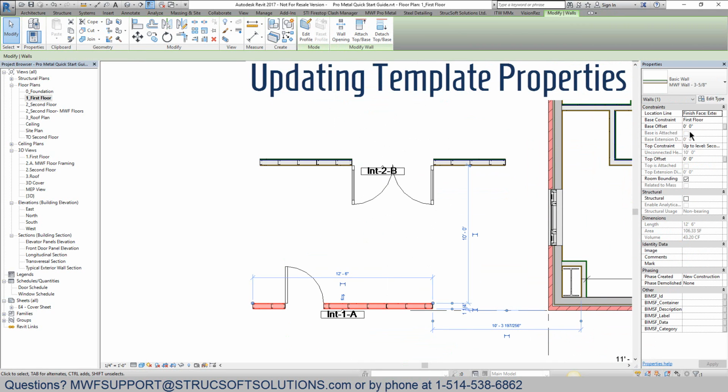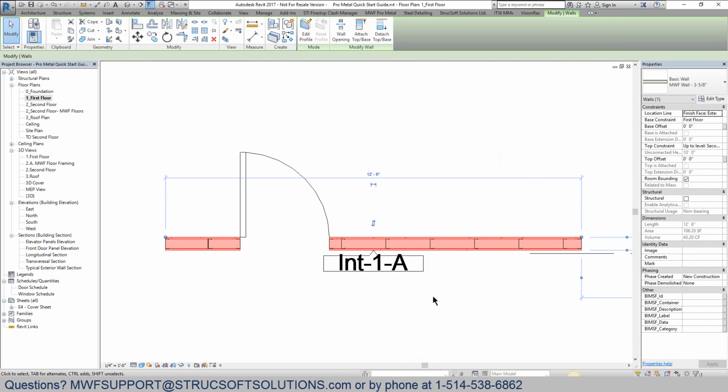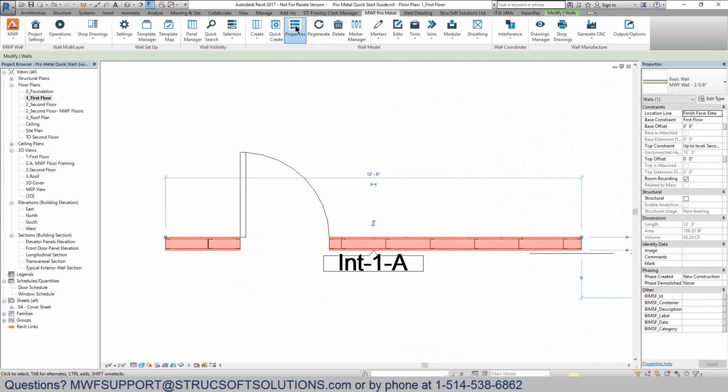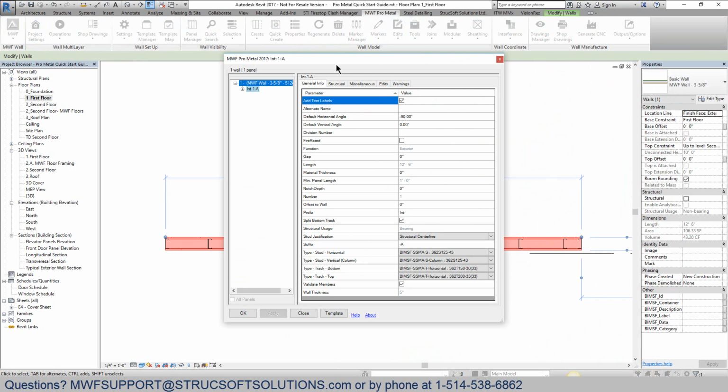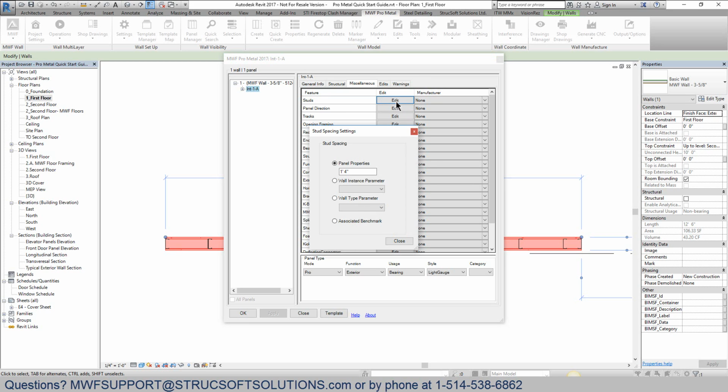All right, let's take a look at our 3 5/8 inch wall type down here. I can see that I have my 16 on centers. Maybe I don't need 16 on center stud spacing for these non-bearing interior walls. So I want to open up this panel's properties. I want to say miscellaneous. Right here, studs. And I can see the first option, panel properties for my stud spacing is set to 16. I want to change that to 2 feet.